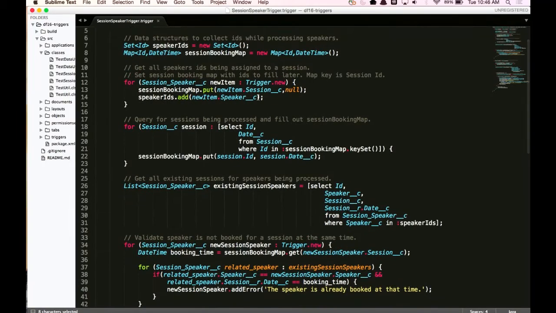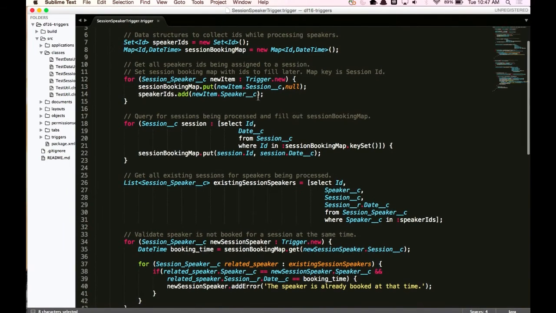So the first thing that I do is I have some data structures because I'm going to start bulkifying my code. And bulkifying is very important with triggers. So you don't want to write your trigger in a way that it only is able to process one record at a time. Because, for example, if you're using data loader, you'll be loading more than one record at a time, right? So if your trigger is written that way, you'll end up running into governor limits, and it's going to take a bunch of time for you to execute these things.